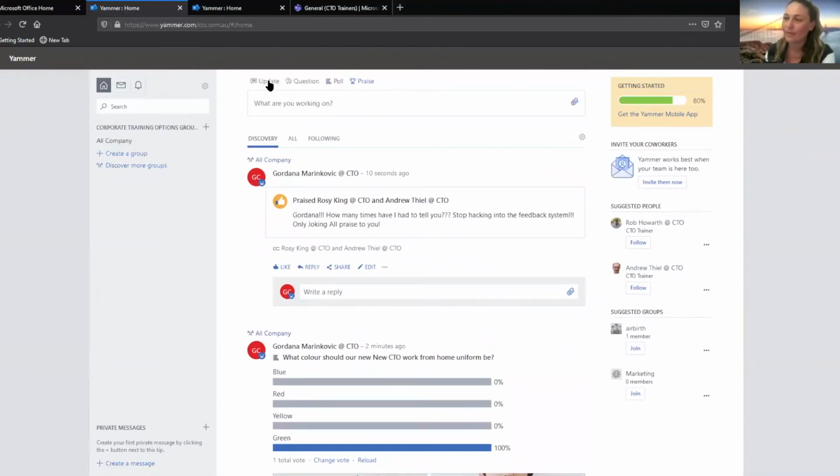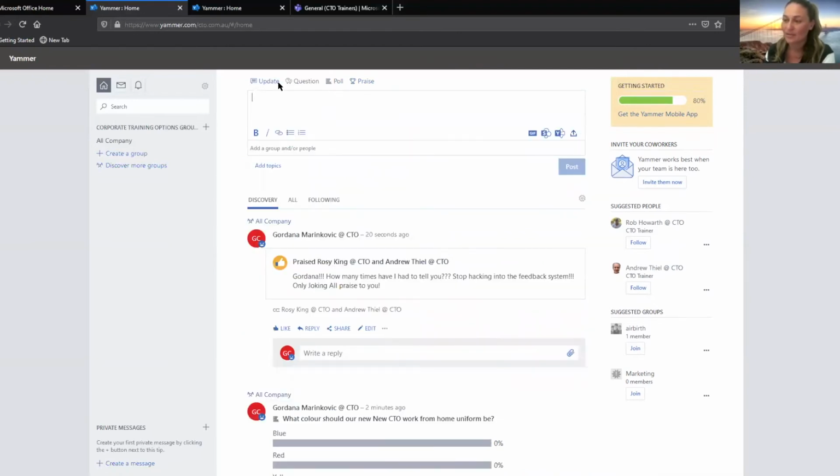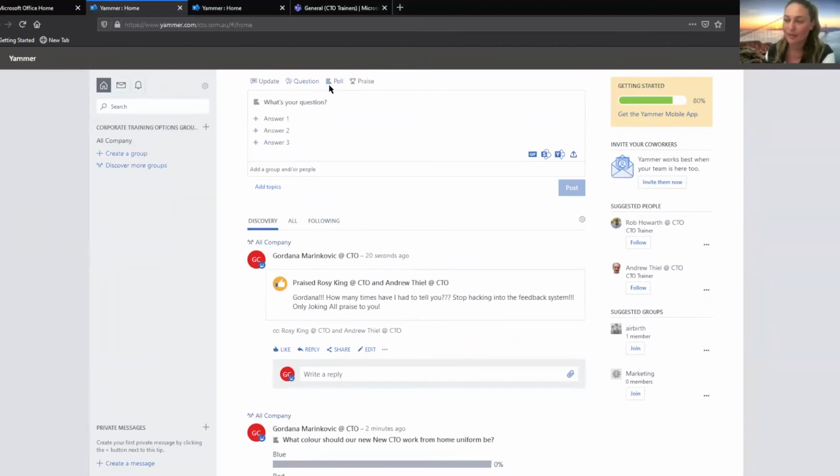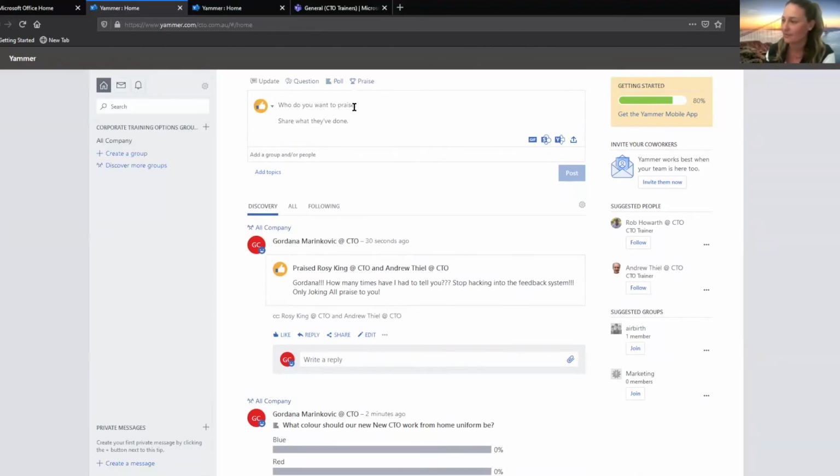Okay, so there are four ways you can set up your post. You can set up an update, which is information. You can ask a question, where people respond via conversation. You can set up a poll, which is like a voting system, and then an announcement to acknowledge someone in the organisation.